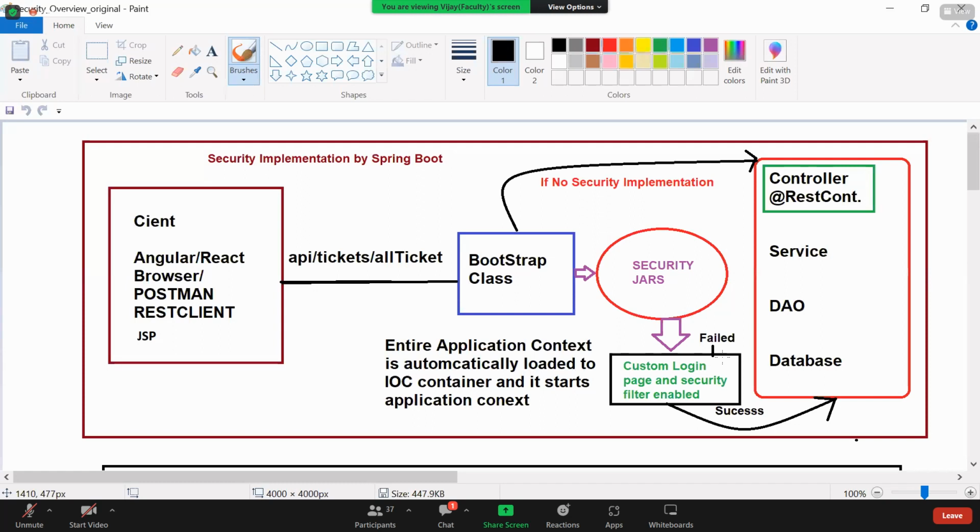So by default, security is a concept which is mainly useful for authentication as well as authorization. That's the main concept. Authentication is protecting the application from invalid access. Only a valid user ID and valid password can access the application. That is a typical introduction to authentication.